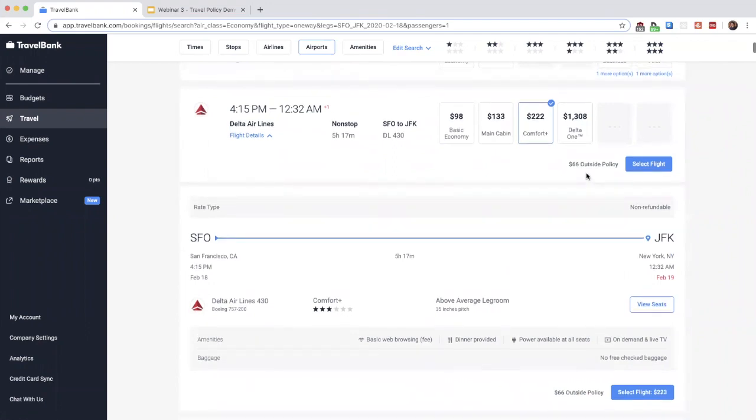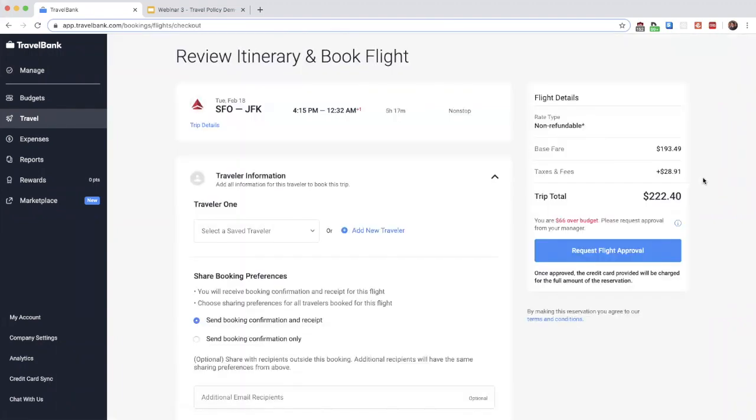So as a user, now the context is starting to come through with the policy and the booking experience. If that's still something that I want to select, I can go ahead, select my flight. And once we get to this checkout screen, you can see that that policy nudge is a little bit more apparent. And on the right section of the screen, you can see that you are $66 over budget, and you'll need to request manager approval in this case. And in red text, a little bit more in your face.